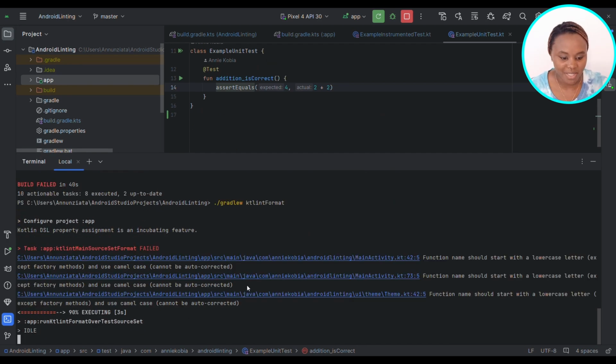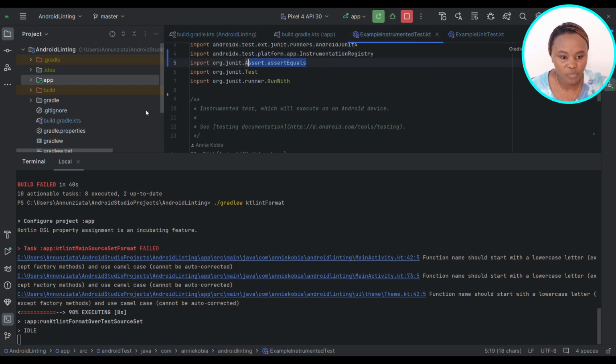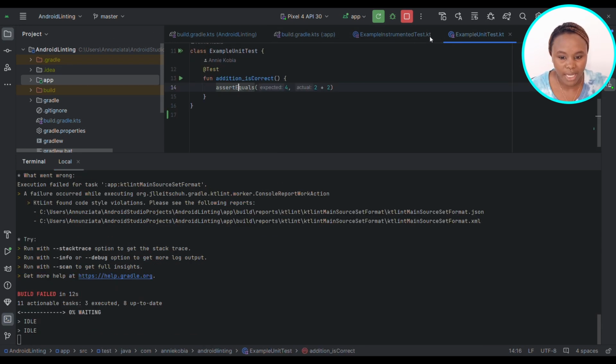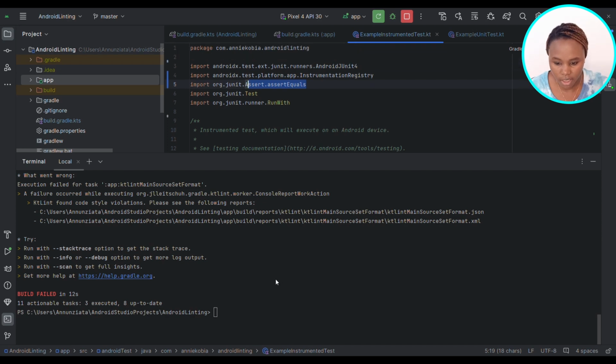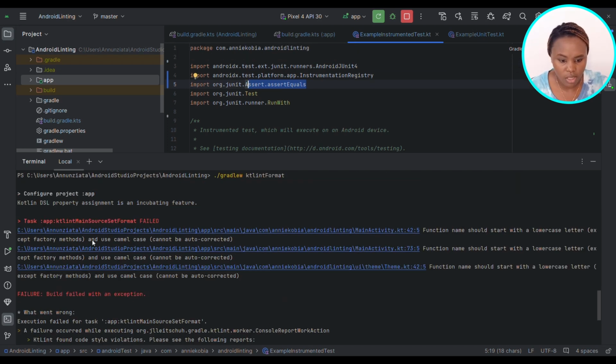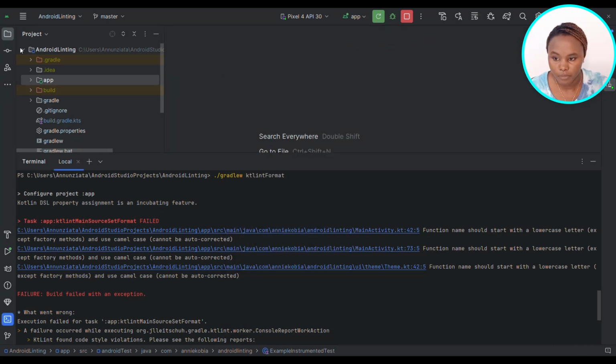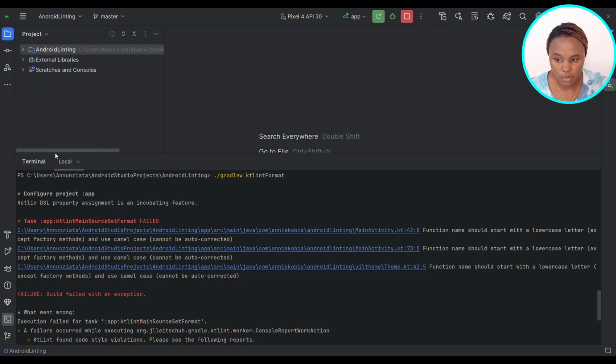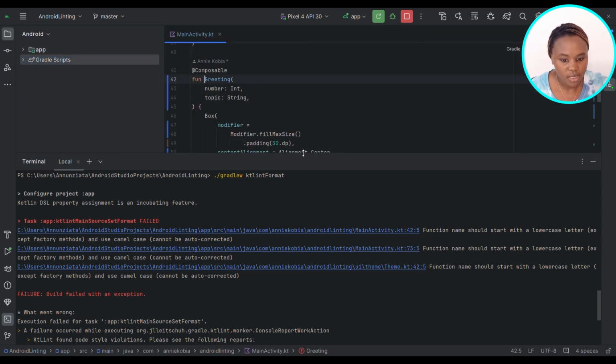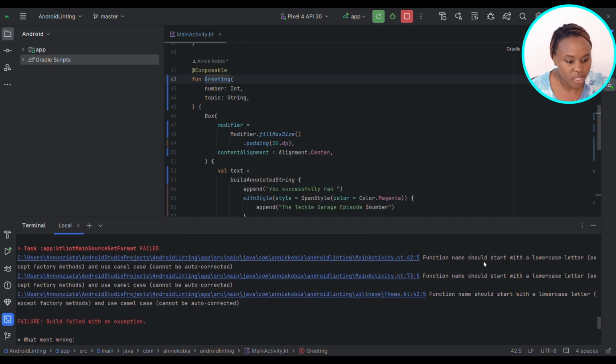I'm running Ktlint format again, okay. So our issues on these test files on the wildcard import are now gone. I'm seeing new errors in the main source set. Okay, so in the main activity, there's an error. Let's just close this and move to Android. Okay, so in the main activity, there's an error that is saying function name should start with a lowercase letter, except factory methods, and use camel case.